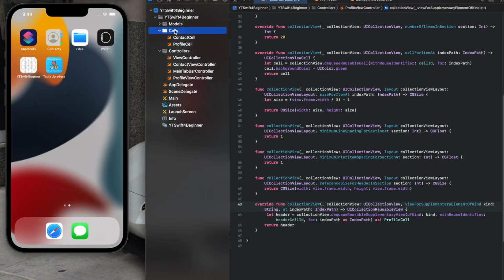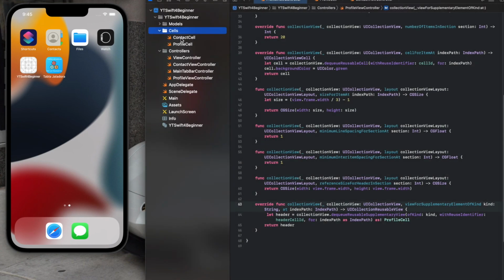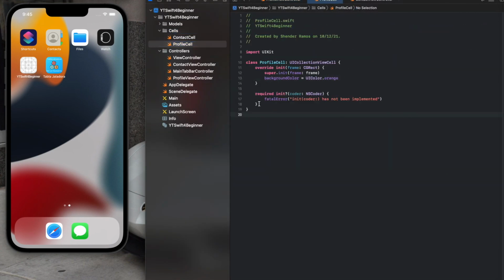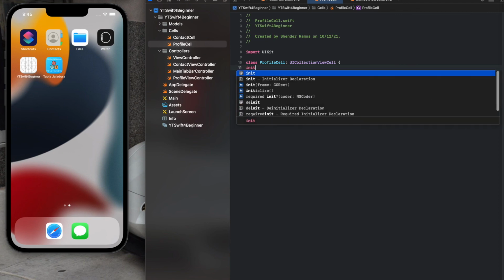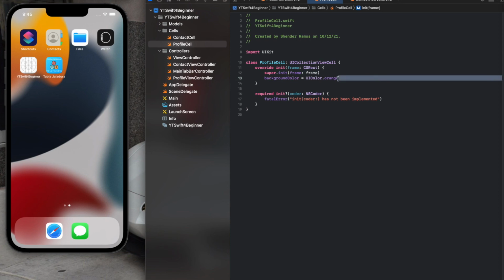Then you went into cell, you want to create a new file, then Cocoa Touch class of UICollectionViewCell subclass, all right, and we name it profile cells. I'm gonna cancel it because I'm not gonna create it again, which is this. Then this is gonna be empty like this, right? So you're gonna be like init frame, and then super dot init frame. Put a color different from red, or whatever color you already had when you first made it work.